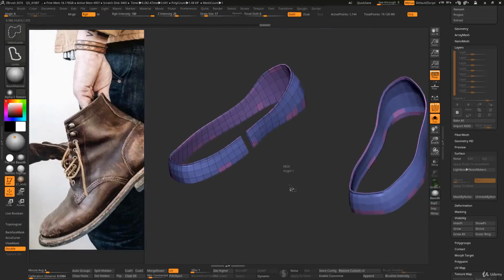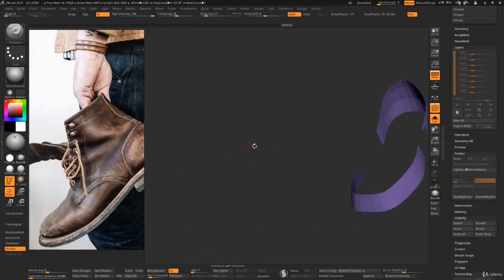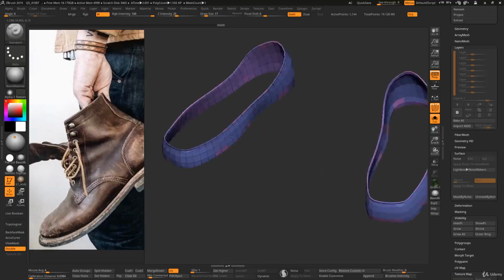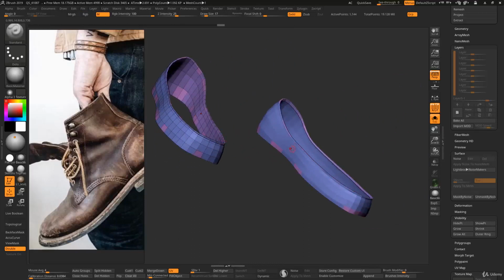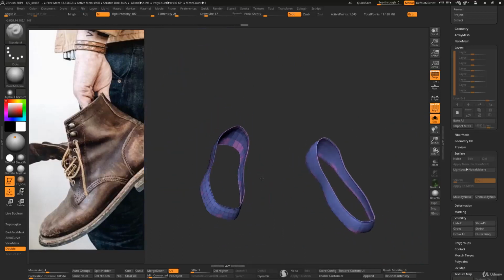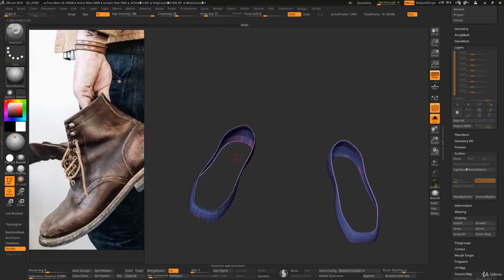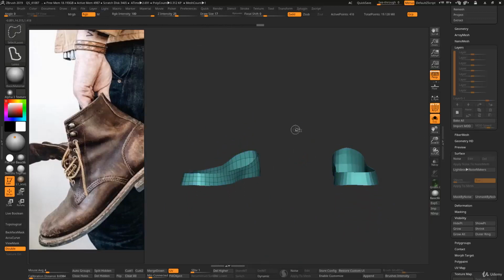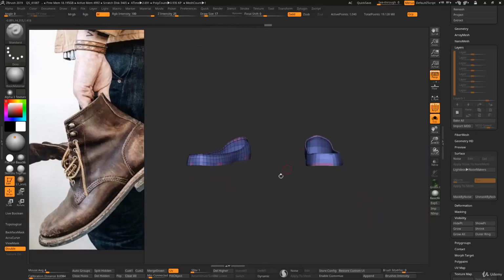Right? Then turn off symmetry. Right. Here it didn't work with the symmetry, so let's do it like this. And check here. Yeah, I have this. And let's see.